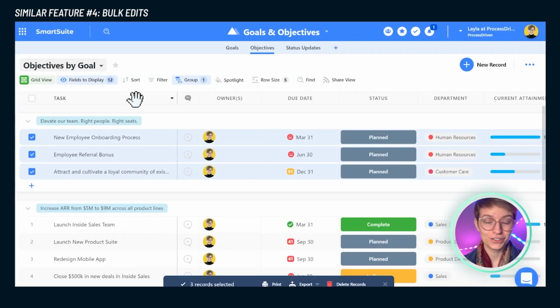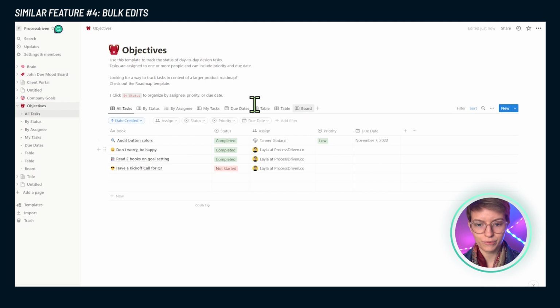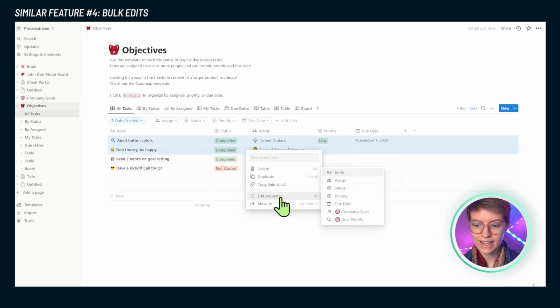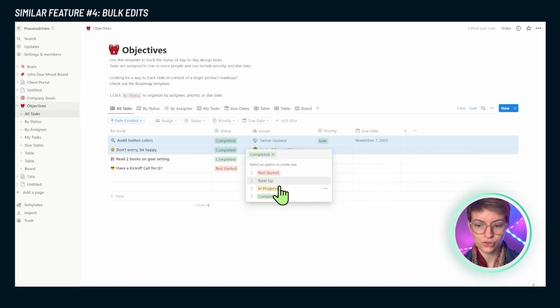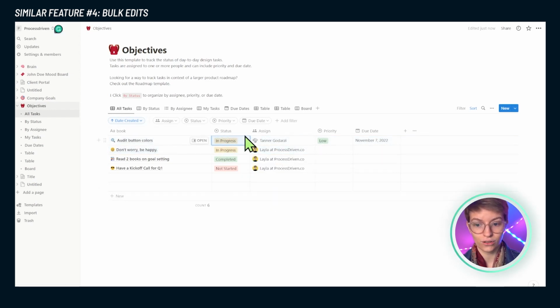Now, the next feature that both of these have in common is the ability to make bulk edits. For example, if I select all 3 of these records right here inside of SmartSuite and I change the status to, say, complete, they will all update to be marked complete all at once in bulk. If we head in here and we look at our objectives, we can select the different fields we'd like to adjust, head into edit property, and change those statuses to whatever it is we'd like to have them changed to, and they'll all edit in bulk.